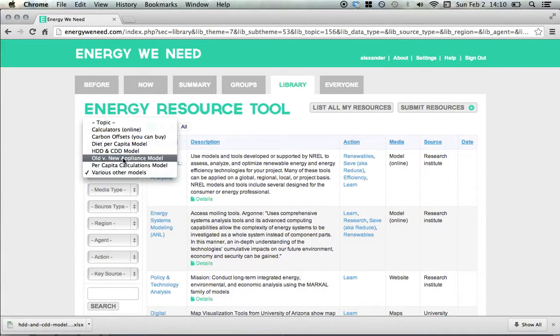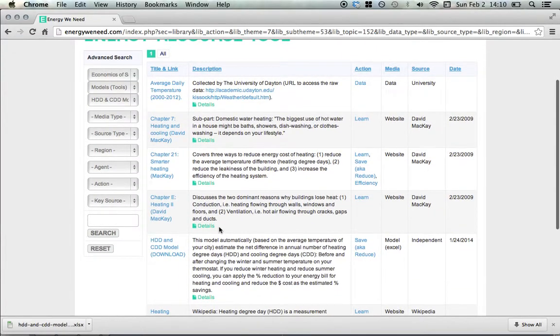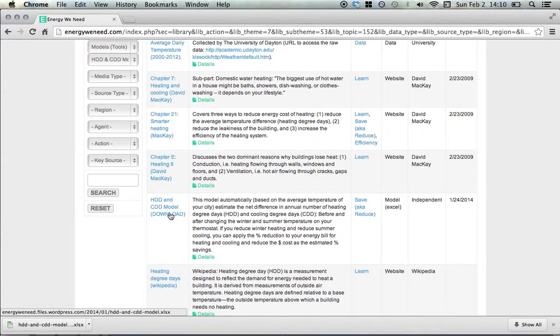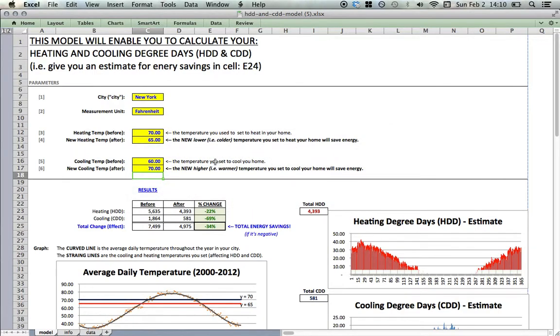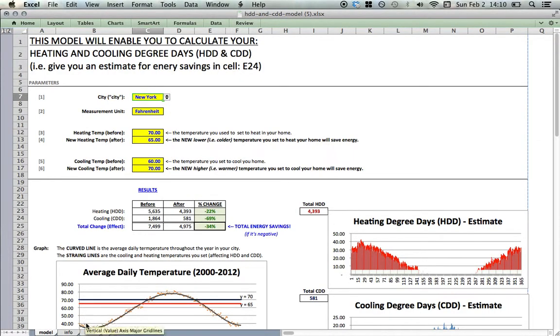Number 6, and within this we're going to say, is the HDD and CDD model. This is the heating degree days and the cooling degree days. If you press download, you're going to download this Excel document, which enables you to get a better understanding of how much energy you could save by changing the temperature in your thermometer. You can select your city from a list of all these cities. The data for these cities is made available here.